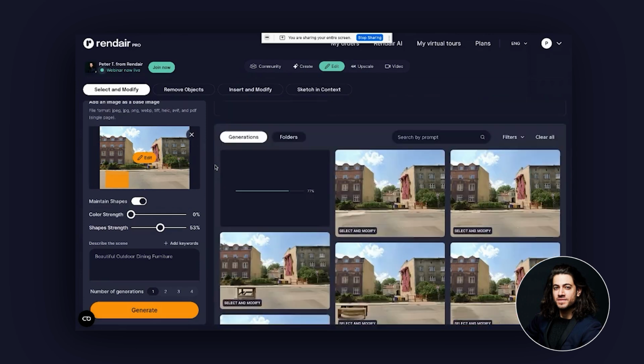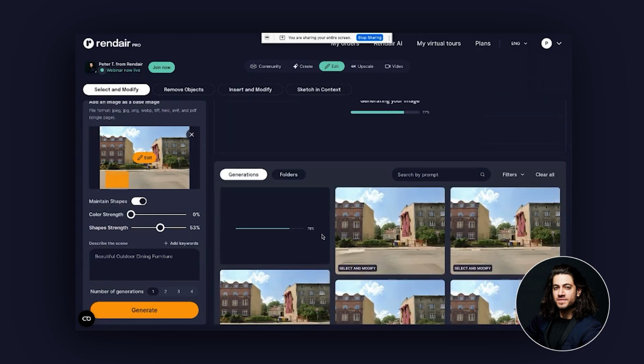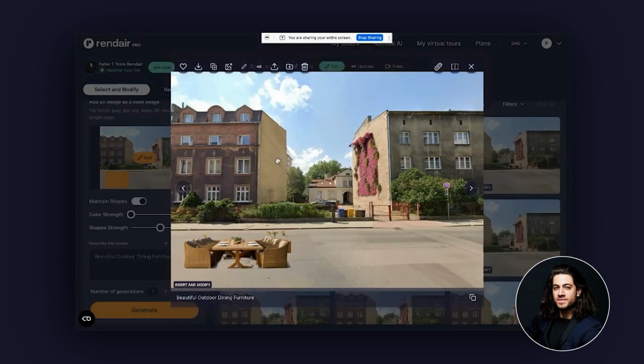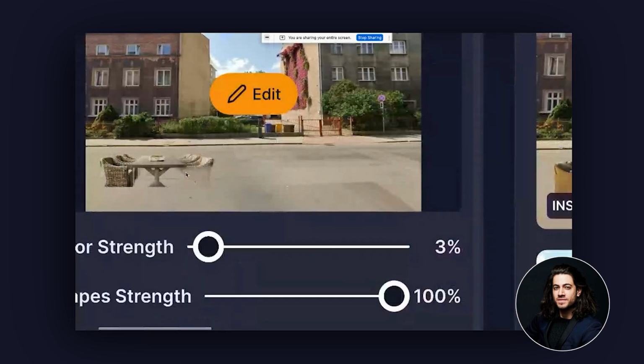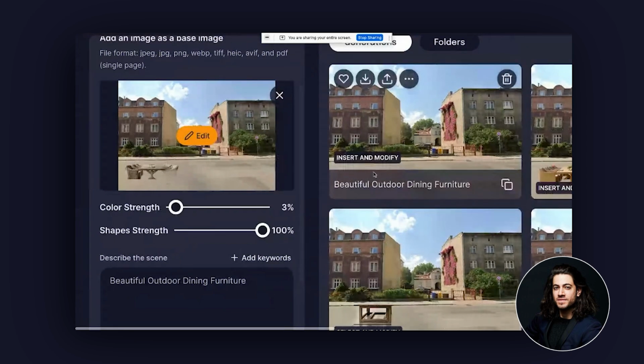So let's take a look at insert and modify, see how these are coming out. So using insert and modify, I place the table into the image, right? And I've got these two different variations. It did make some slight changes, right? So once we place it in there, you'll notice a slight change from the original to the new one.